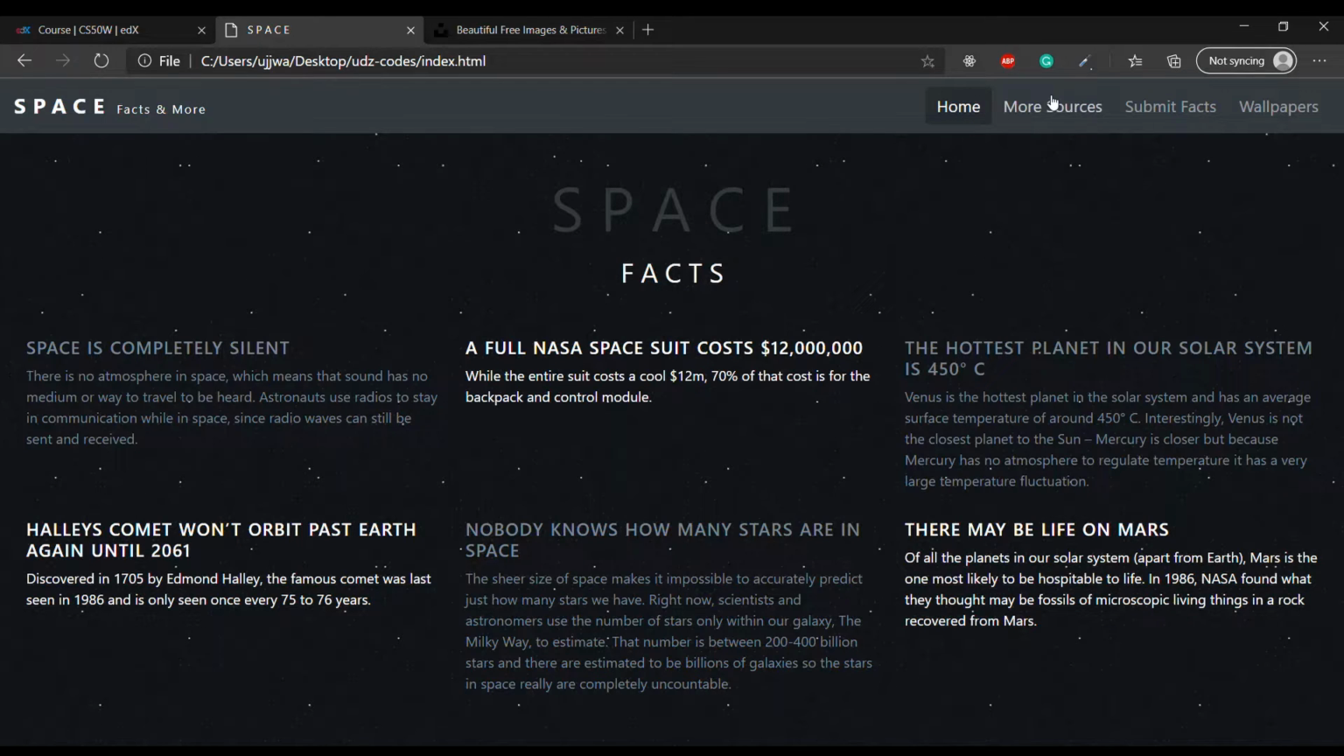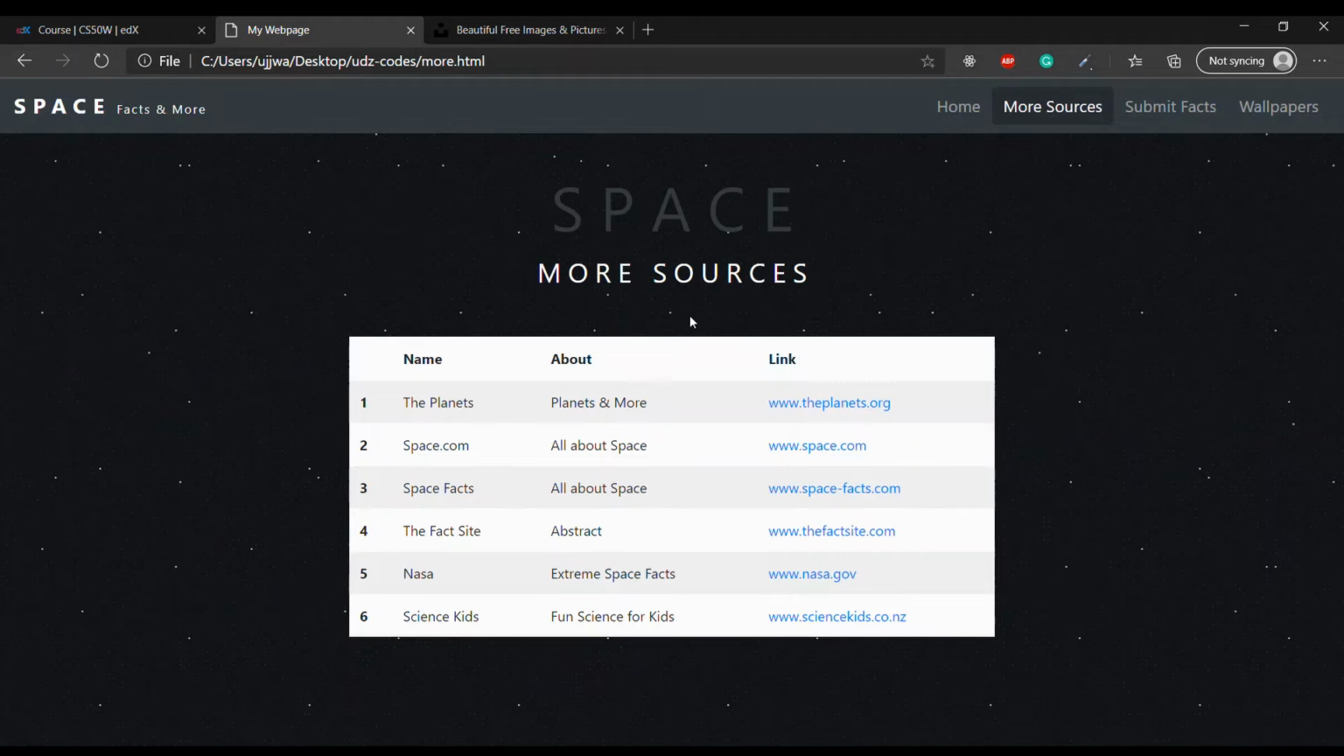So let's move on to the second page. The second page of this website shows this data about various sources to learn and explore space, and this data is displayed using a table with various classes from Bootstrap 4.